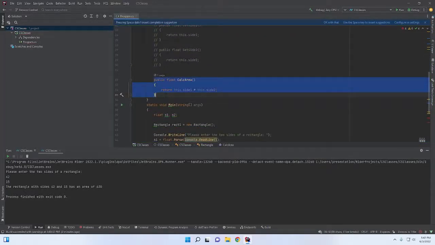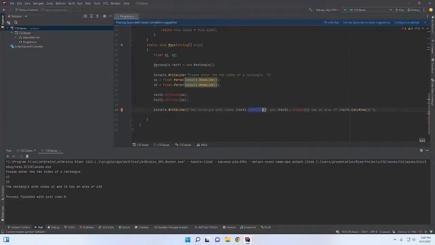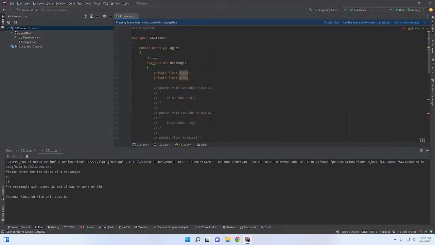Now, we still need to have this, and we still need to have some way of setting the sides and getting the sides. So C# does include what's known as automatic properties. Automatic properties allow you to do something like this. Public float Side1. And if I do this, now I have a get and a set.